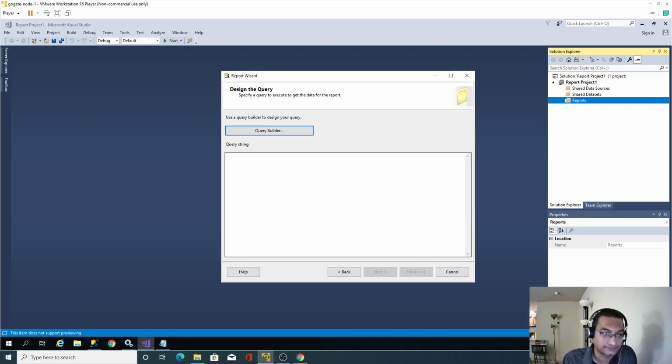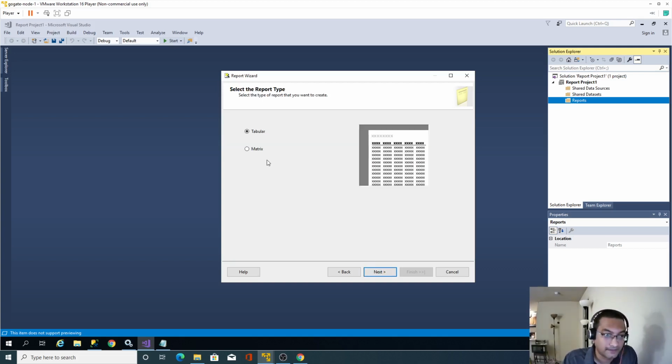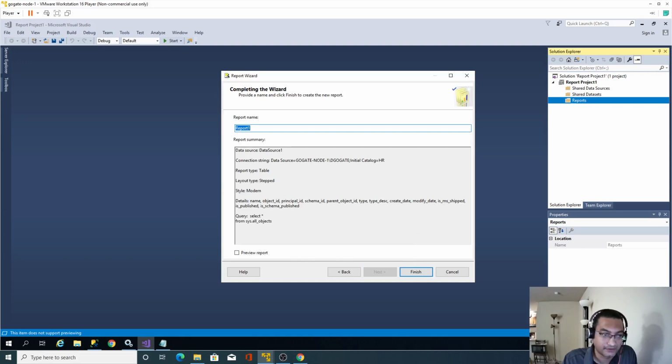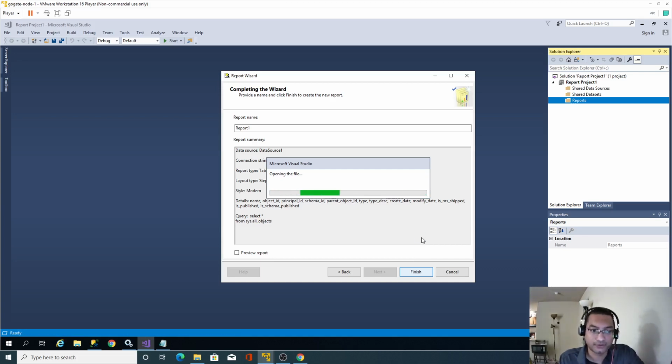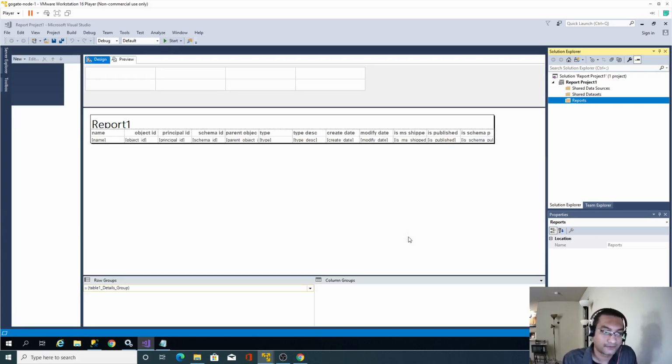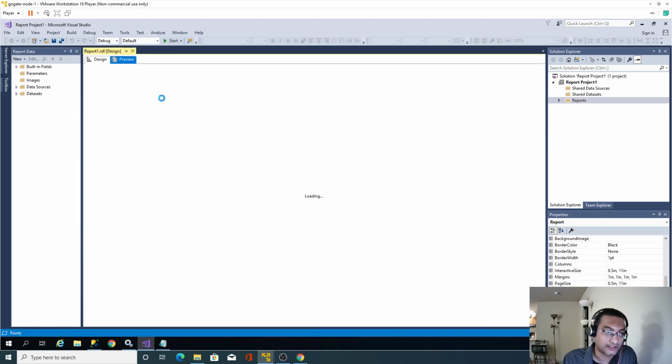And next. And what I will do, since I don't have any specific table, I will pull it from sys.all_objects, let's say. Next, and I will keep it tabular, next, finish, finish, perfect. I'm not going to modify anything in this report now. We'll just validate whether it is working or not. We'll keep it raw as it is. I know it will look ugly. If I click on preview, it should display the data if everything is perfect.